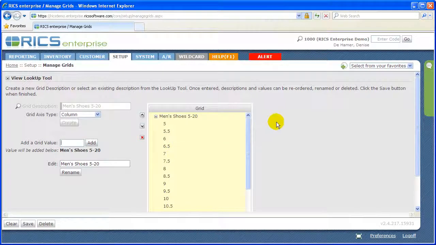And that is how you create an initial size grid, add things to it, edit anything about it, or delete items from it.